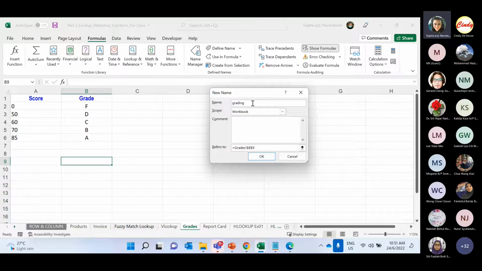Okay, so the name I'm going to give it now. And the scope. The scope is where you're going to be using this particular name. Is it going to be in the entire workbook? Or is it going to be in a certain worksheet? All the worksheets that I have in this book are listed here. So is it going to be used in this workbook, which means anywhere, any sheet I can apply this particular name? Or do I only want to use it in a specific worksheet? So I can select which sheet I want to put it in.